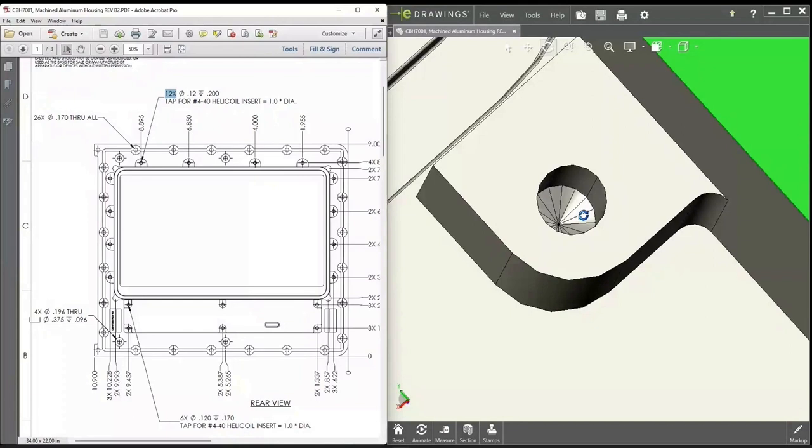So one small detail on the part relative to the size of a hole or the depth of a hole or the thread of a hole leads you down this path of trying to determine how best to approach that. And this will be the give and take, right?